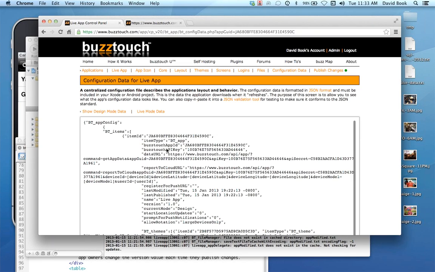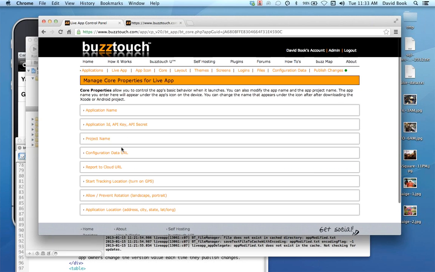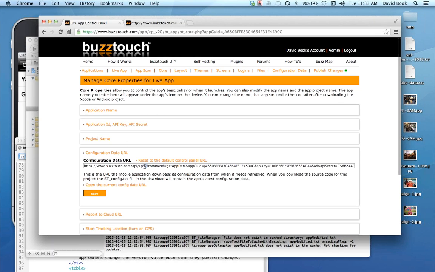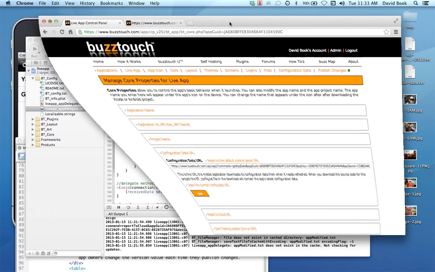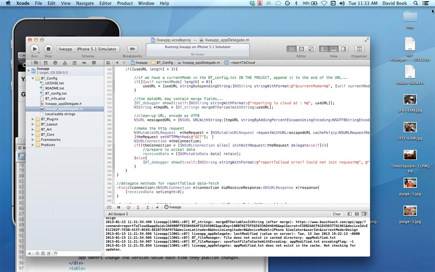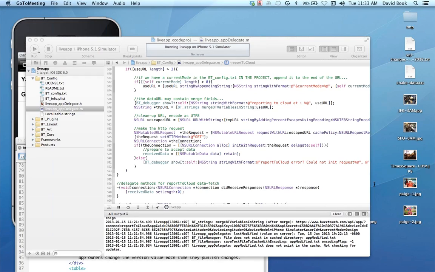As an interesting side note, I could copy this config data, save it to a text file, put it on Dropbox or on my website, and in my report to cloud URL, I could just put dropbox.com/myfolder/myappdata.txt or something like that, and just do it manually. That's kind of the nature of what we're trying to do here, is allow all that different flexible stuff. But it does lead to confusion, that's for sure, which is why we end up answering so many questions. So that's the URL and the report to cloud URL.